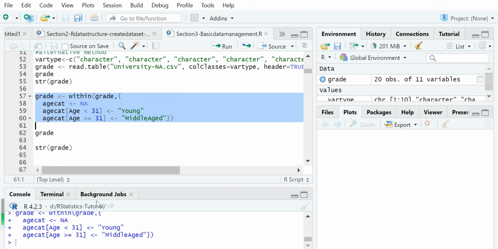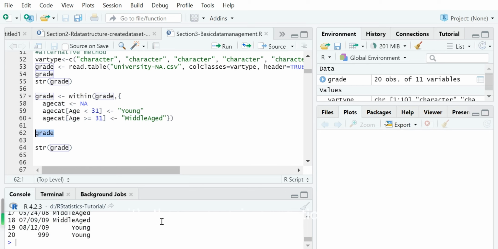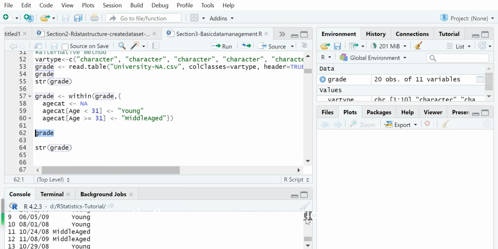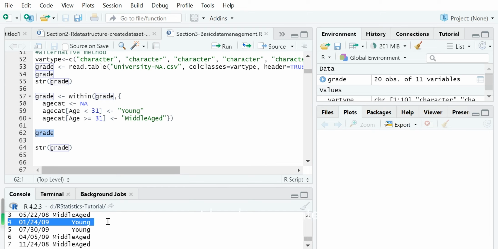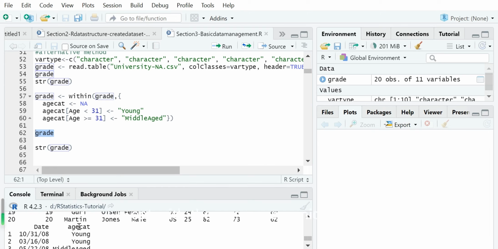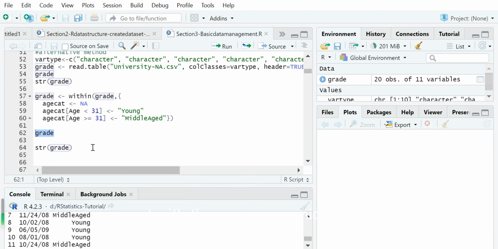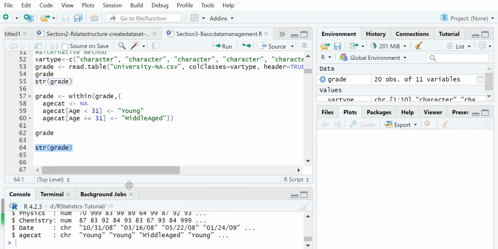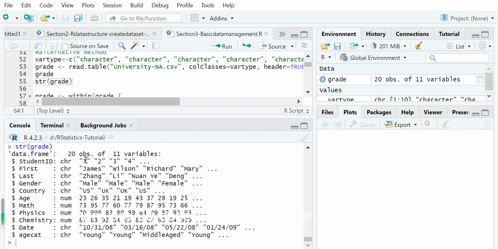Then we show grade again. It is the same as in the previous method. agecat has been created with the values young and middle-aged. And if we use str again, there are 20 observations of 11 variables, with agecat the 11th variable created, with the values young, middle-aged, and so on.